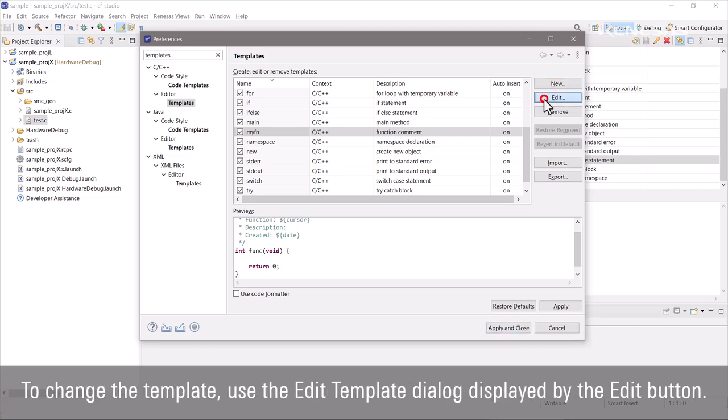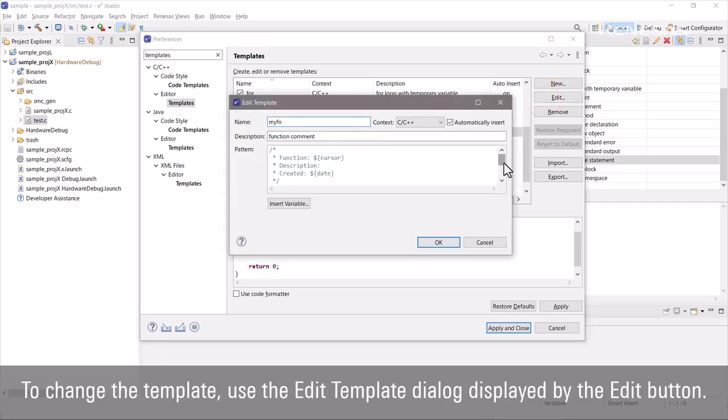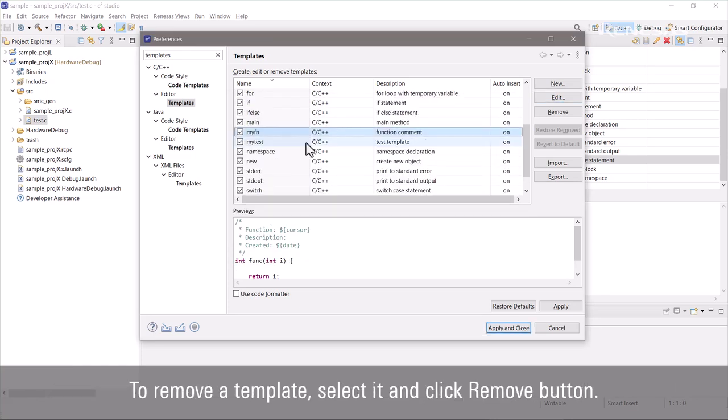To change the template, use the Edit Template dialog displayed by the Edit button. To remove a template, select it and click Remove button.